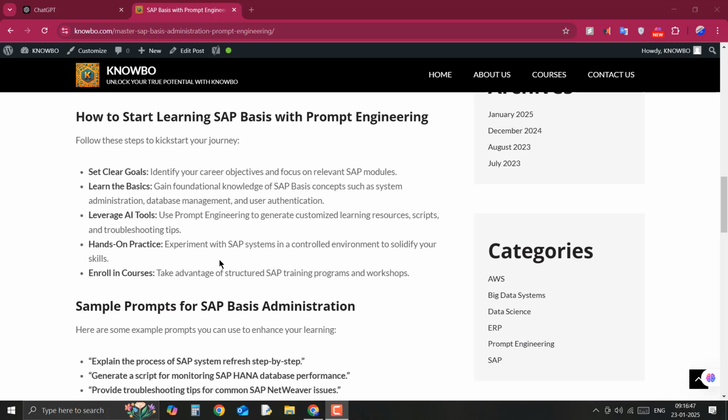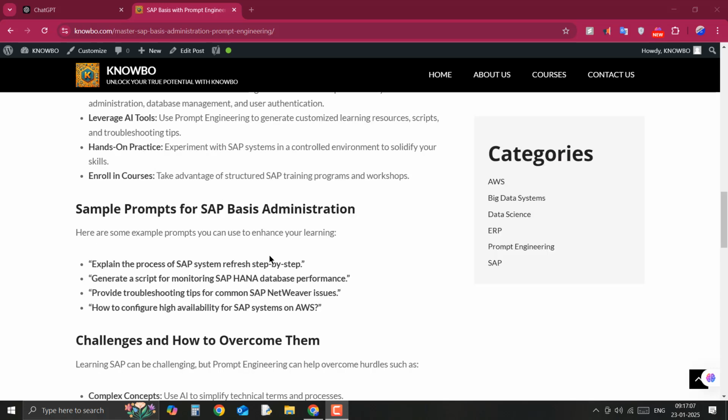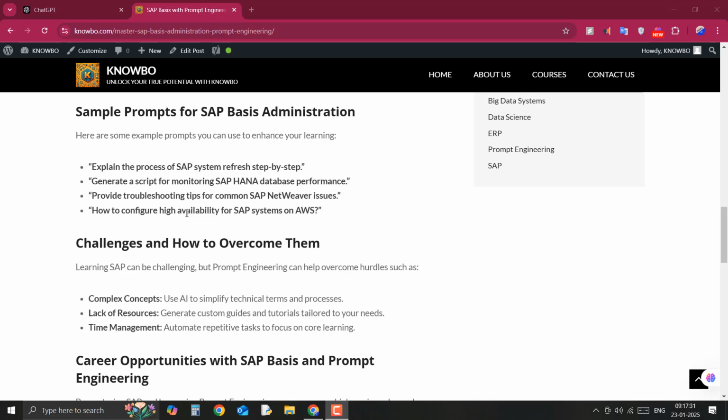And hands-on practice: experiment with SAP systems in a controlled environment to solidify your skills. You don't need to have the system in your hand. SAP is offering a few systems online free of cost. And sample prompts for SAP Basis Administration: you can ask ChatGPT or Google Gemini statements like, explain the process of SAP system refresh step by step, generate a script for monitoring SAP HANA database performance, provide troubleshooting tips for common SAP network issues, how to configure high availability for SAP systems on AWS. These are all sample prompts that you can send to large language models.